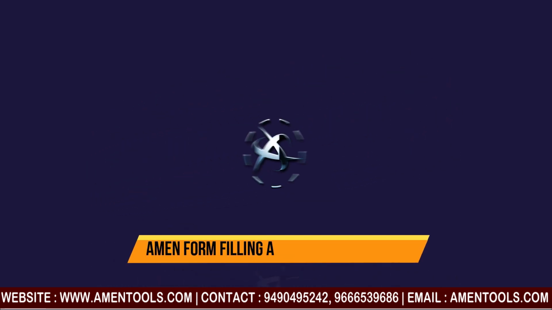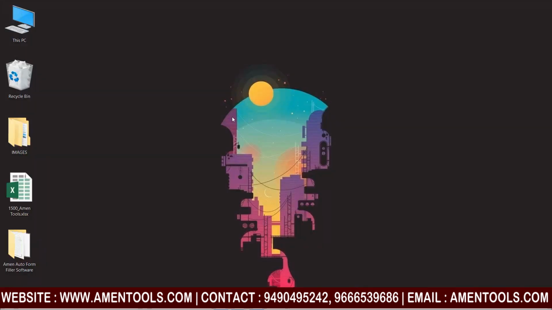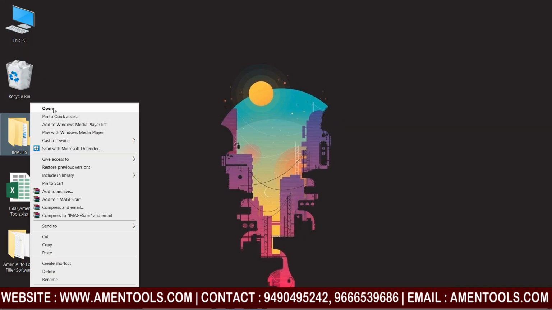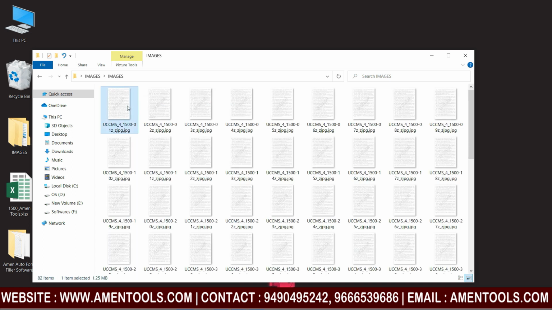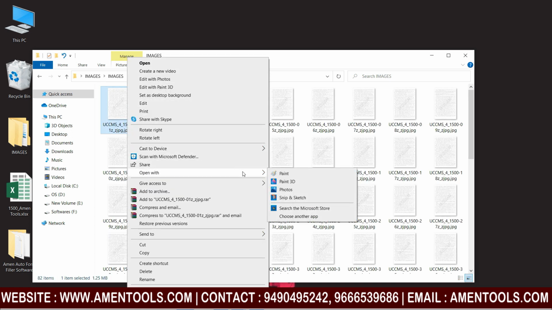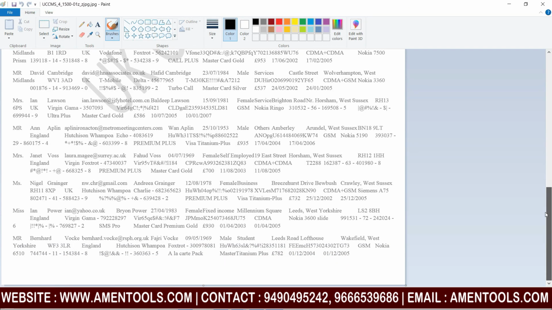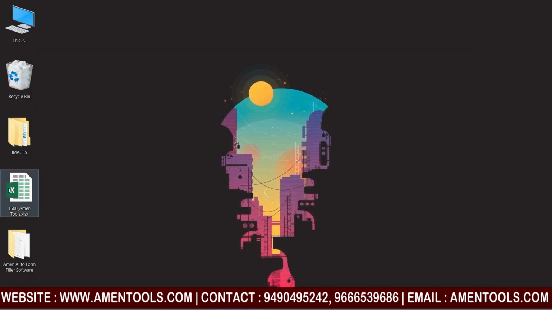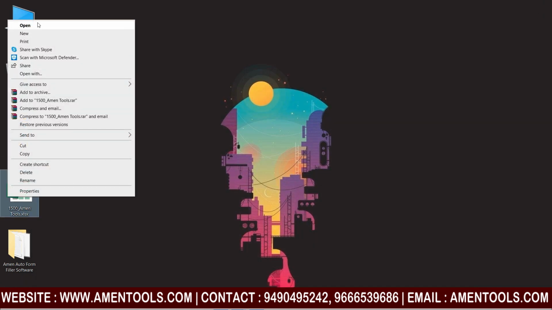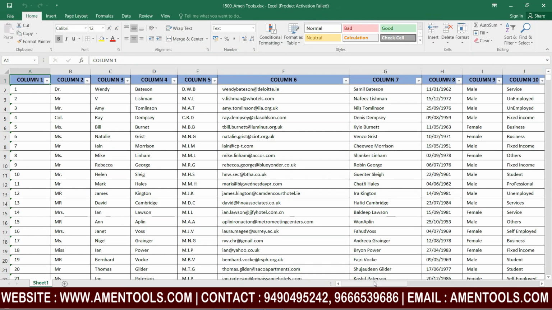Here we can see Amen UK Cellular Management Form Filling Autotyper Software. Open UK Cellular Management Image Files. Image files have more content, it's tough to type by hand. Now you can open the UK Cellular Management Excel file that has been converted by the Amen ICR software.